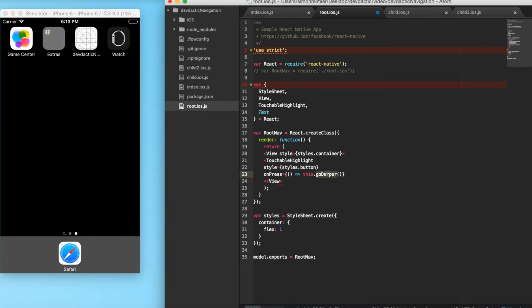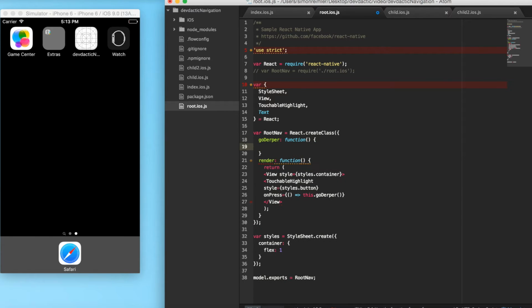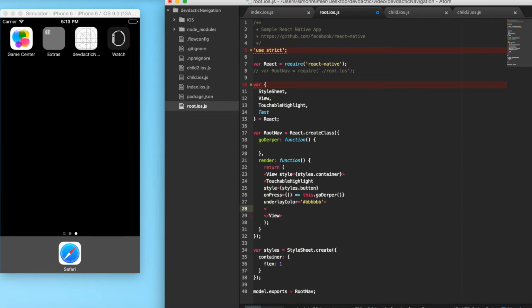And obviously we need to implement this, but not now. All right, that's it. And afterwards, we also specify the underlay color, which is the color you see when you press the button. So this just looks nice. Okay. All right. And also, the button needs some text.